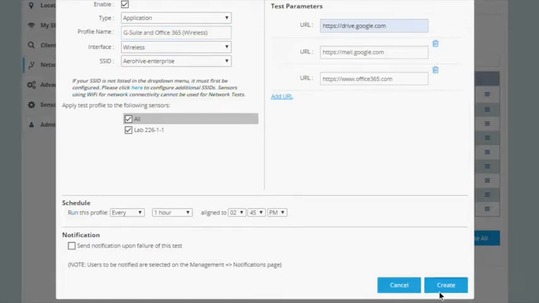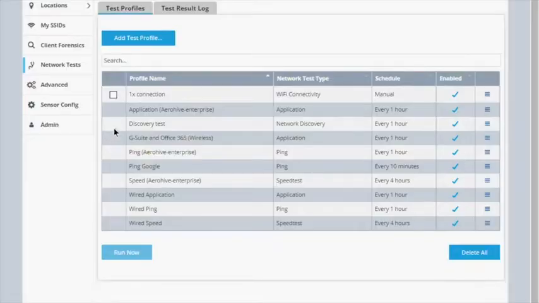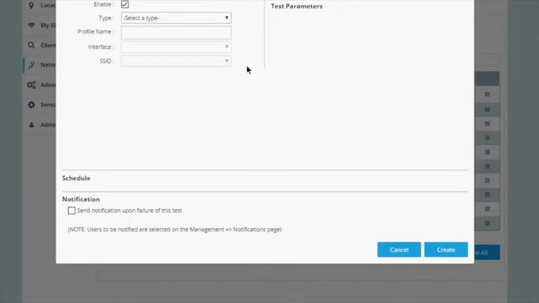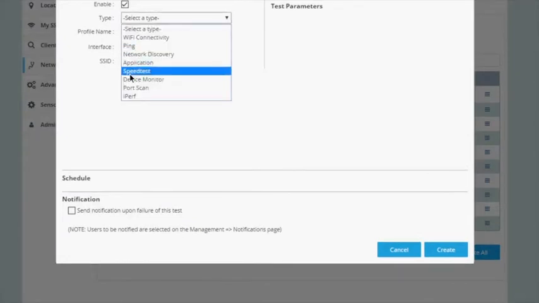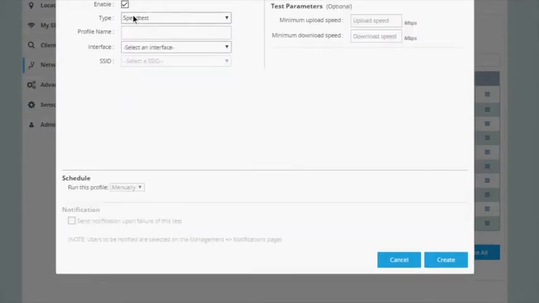So I'm just going to hit create on this one as well. You can choose to enable this notification as well. And hit create, and now we have created the G Suite and Office 365 wireless application test over here. Let's go over to the next one, speed test.